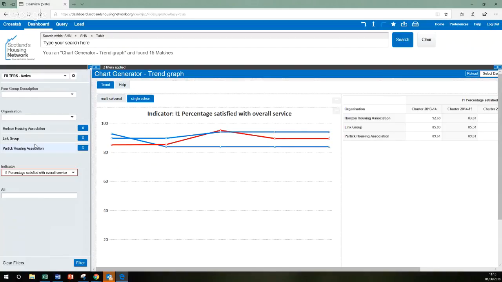So there we go. I've selected Horizon, Link, and Partick, and we've got a trend going along there, and we can clearly see that Link are in red. Now, the other thing you might like to do, of course, is compare yourself against the sector. Now, how can you do that when we know that when you have too many lines on the screen at once, it becomes a mess and we can't really use it?